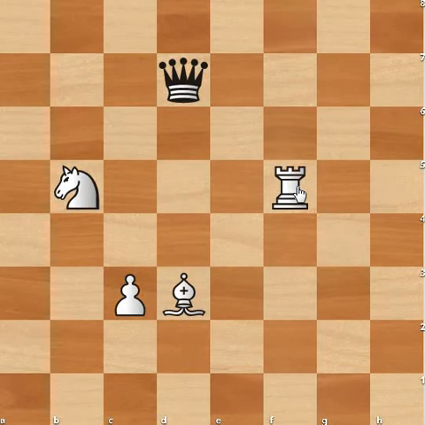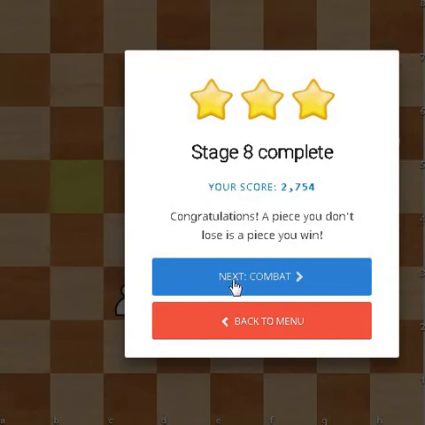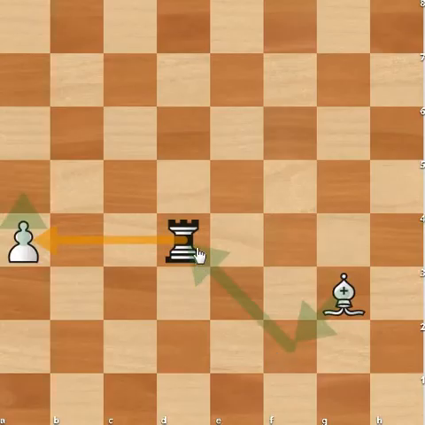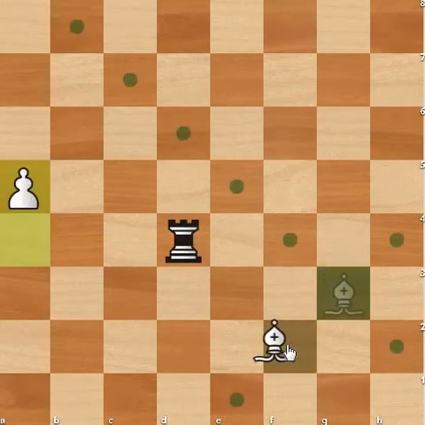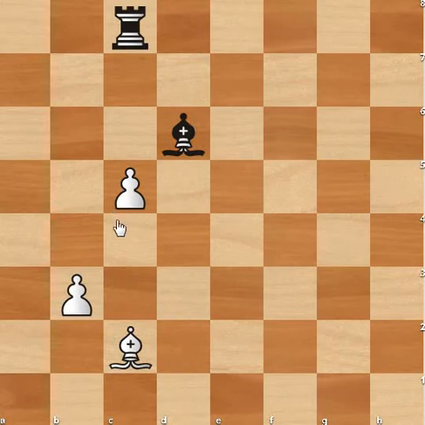So here we can play this move and just save our pieces. So we will see combat, and here we will learn how to do both attack and defense. So this is how we can defend. First defend this pawn which was getting attacked, and then take the rook.